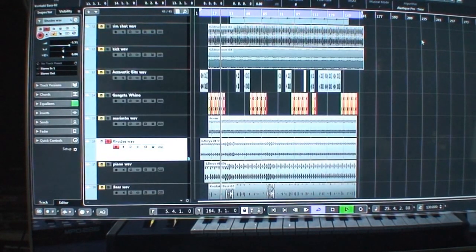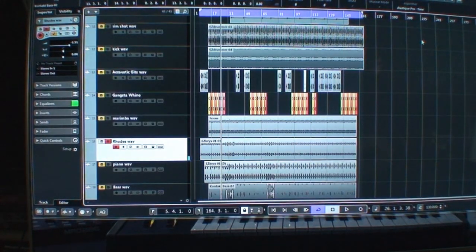You know, mixing is like cooking. You just add certain things, you take away certain things, you leave certain things as they are. That is exactly the same principle.